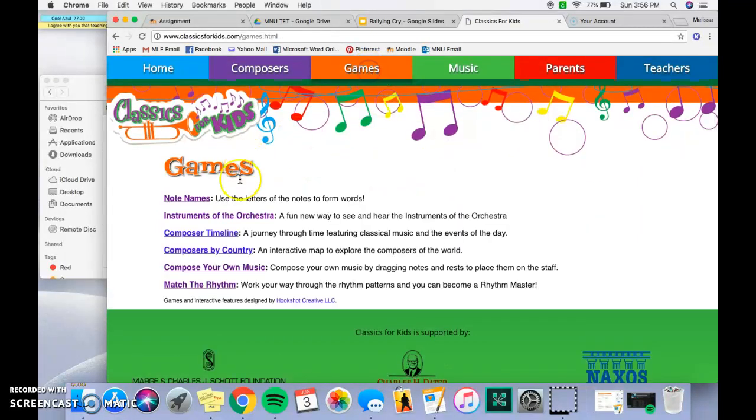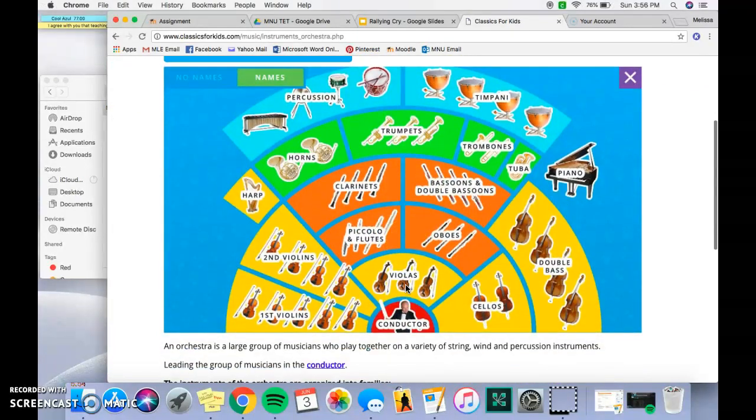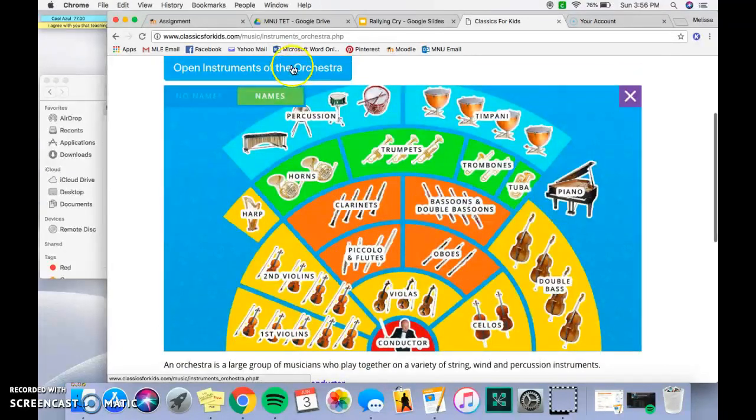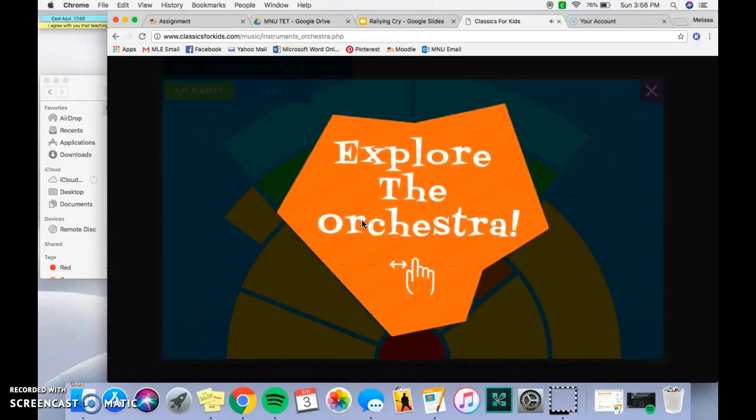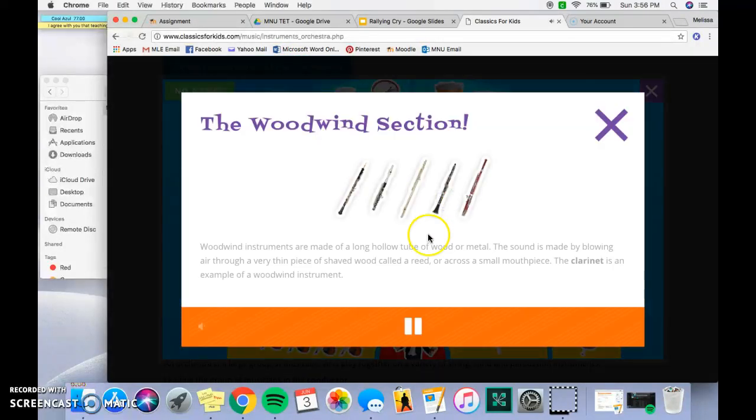Another activity that students could do on this website is instruments of the orchestra. So we talk about the orchestra in 4th grade and all grades, but we could click on a section. If I click on the woodwinds here, you get to hear the woodwinds.